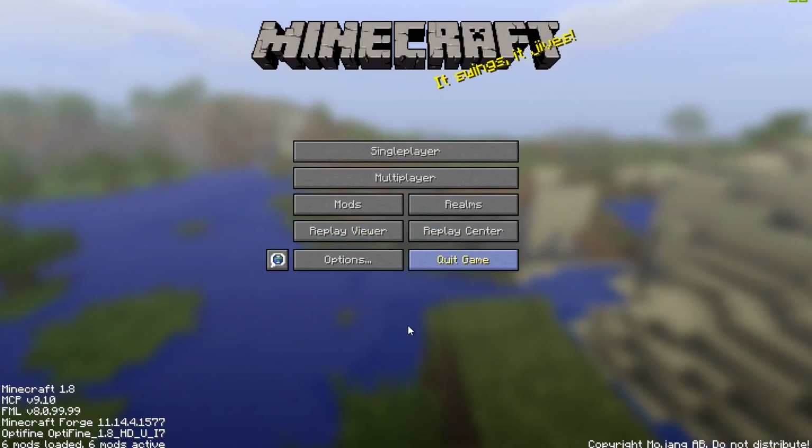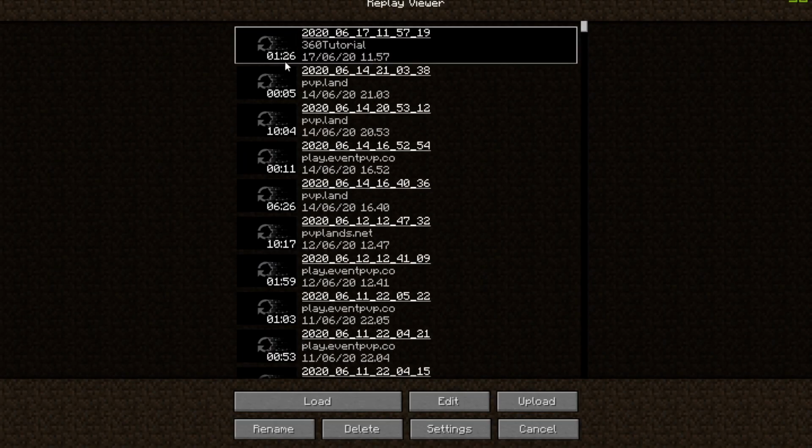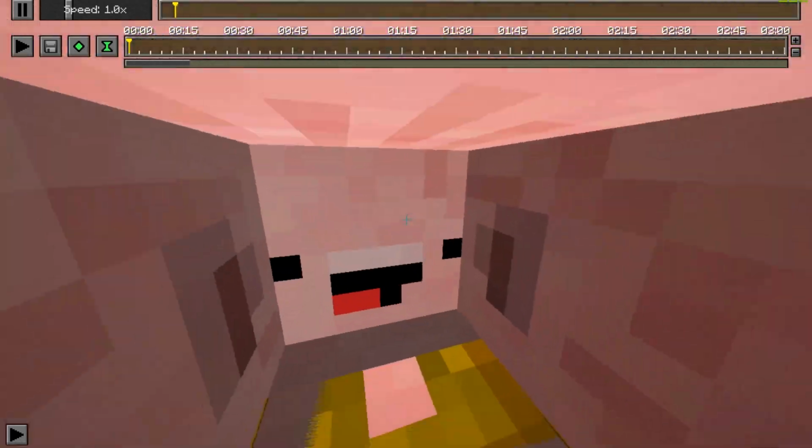So we press here, leave game, and there we go, we have left the game. Now we can go on to replay viewer. At the top we have 360 tutorial, we can just load this, and there we go.